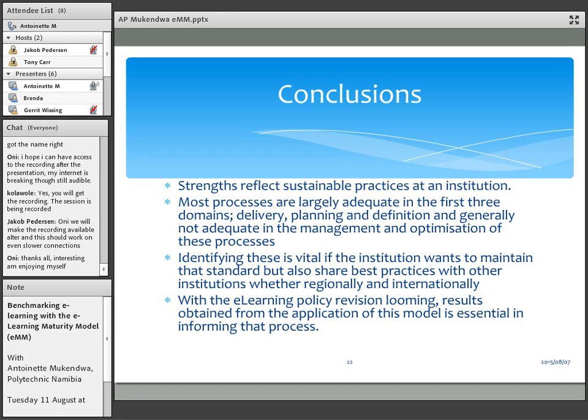Obviously, the strengths that I found using the eMM reflect some sustainable practices in terms of e-learning at the institution. But most of the processes are largely adequate in the first three domains, that was delivery, planning, and definition, and generally not adequate in the management and optimization of these processes. Identifying this is vital for institutions that want to maintain that standard, but also share best practices with other institutions, whether regionally or internationally. With the e-learning policy revision looming, results obtained from the application of this model are essential in informing that process.